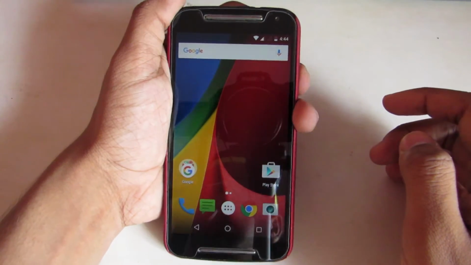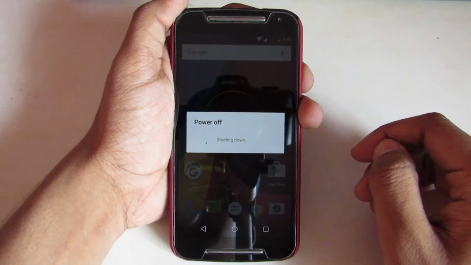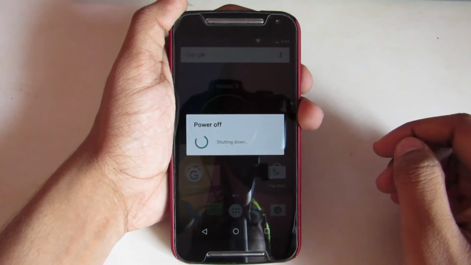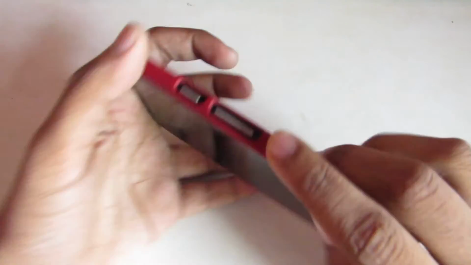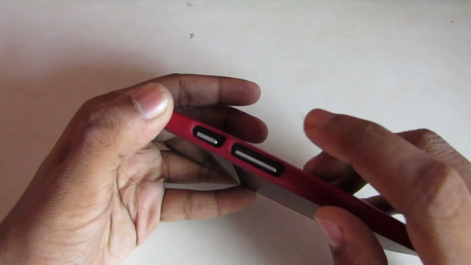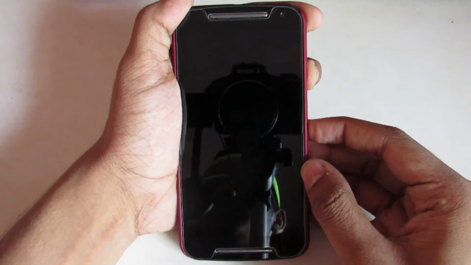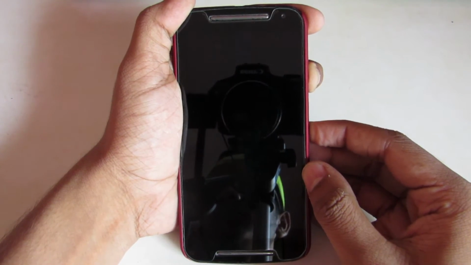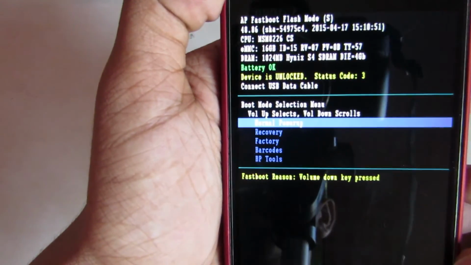And now you will have to go into the bootloader mode. So first of all, power off your device. Then press the power and volume buttons together for about 5 seconds. Then leave the buttons. As you can see, you are now in bootloader mode.